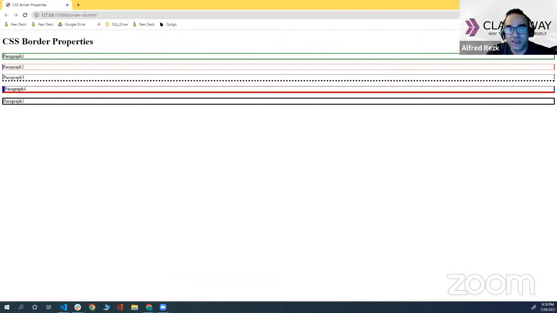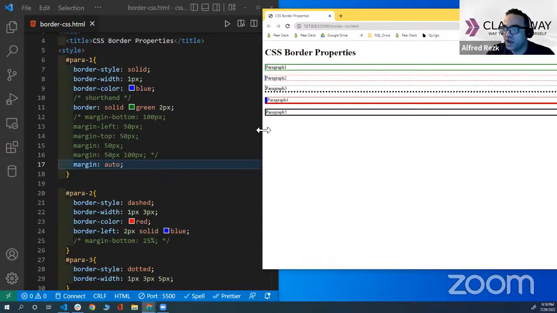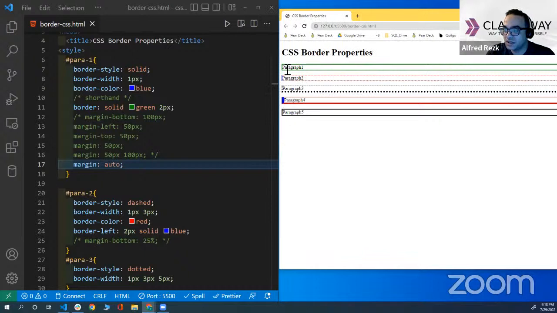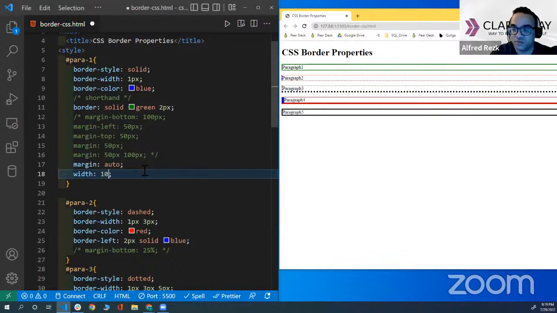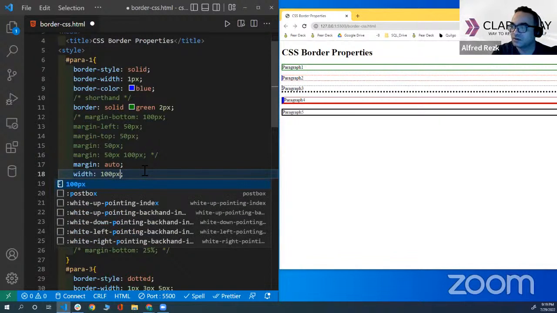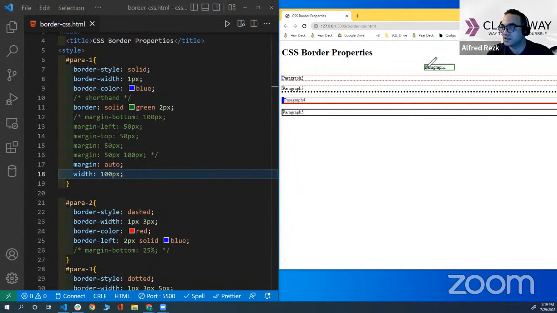So how can we solve this problem? Very simple. Instead of letting the paragraph take the whole width, you can set the exact width you want this paragraph to be. So I can set the width of the paragraph to, let's say, 100 pixels. And now it gets centered, because I fixed the width to be exactly 100 pixels, and now I have extra space outside this paragraph.